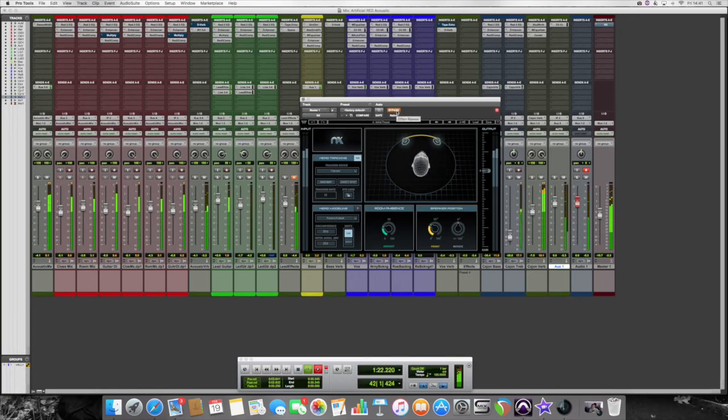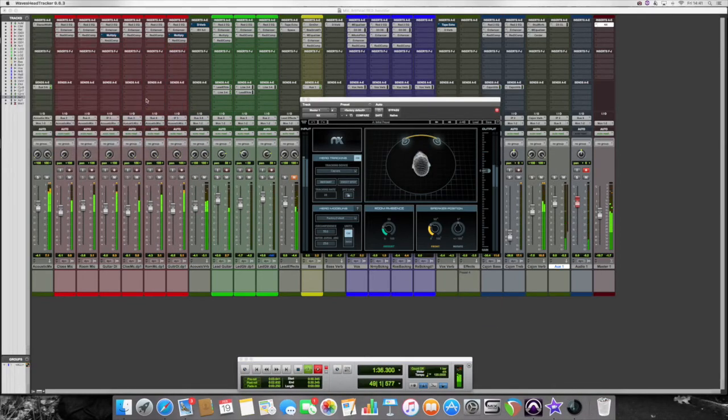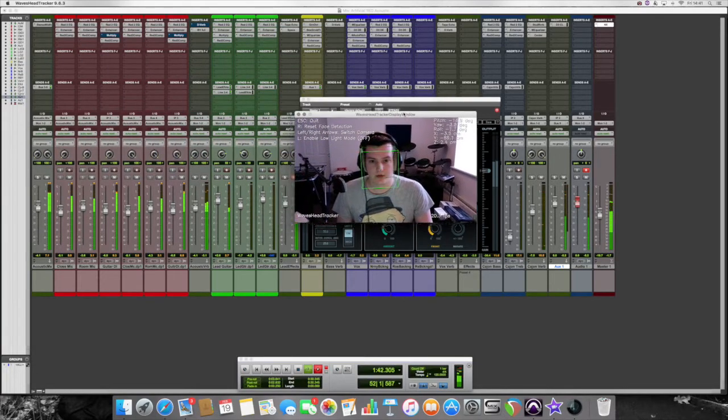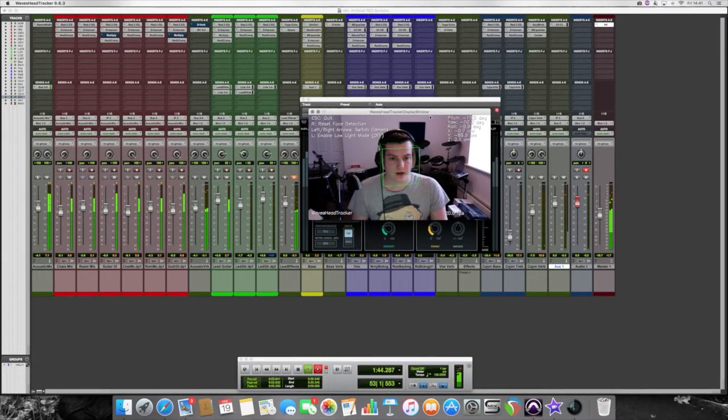You'll find it under the stereo field, and it'll be NX stereo. That's on your Pro Tools one. So, let's unbypass it, and already I can notice a difference. I just want to bring up this window. This window is really important.